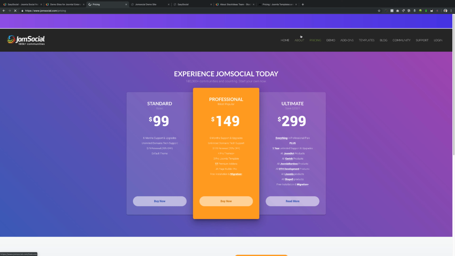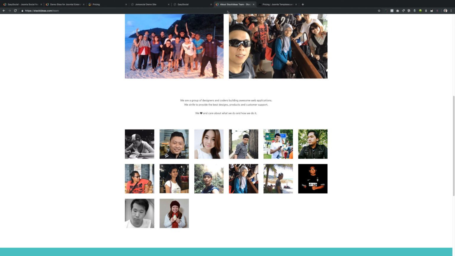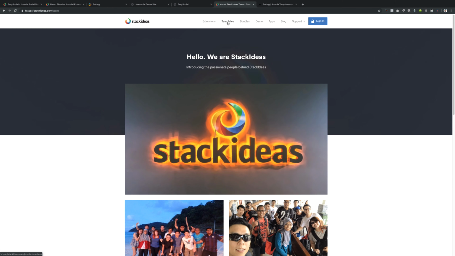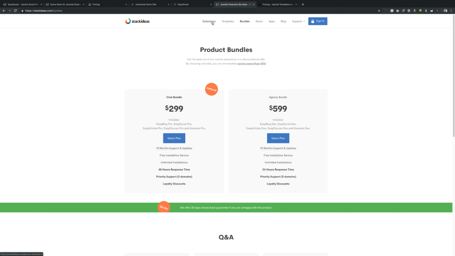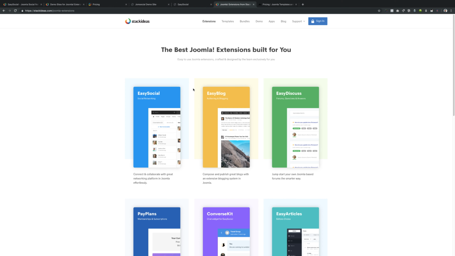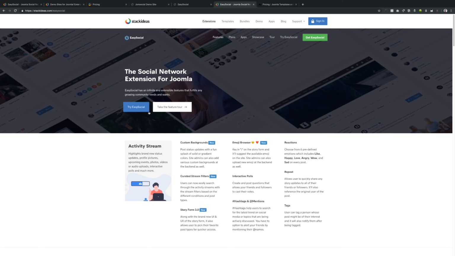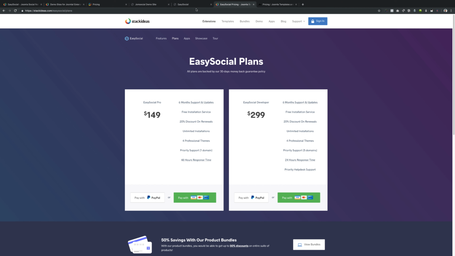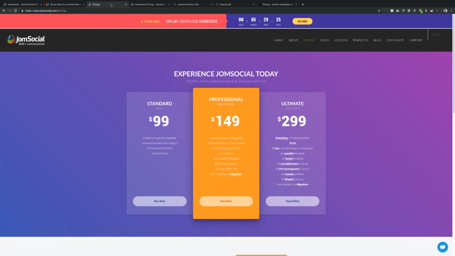Let's go to Jomsocial price, and we are going to go to Easysocial. They have the templates. You can get the bundles, but I want to go through each one and be able to see how much to buy each one is. So let's get Easysocial. Okay, so this is the price for Jomsocial. Let me put it over here.